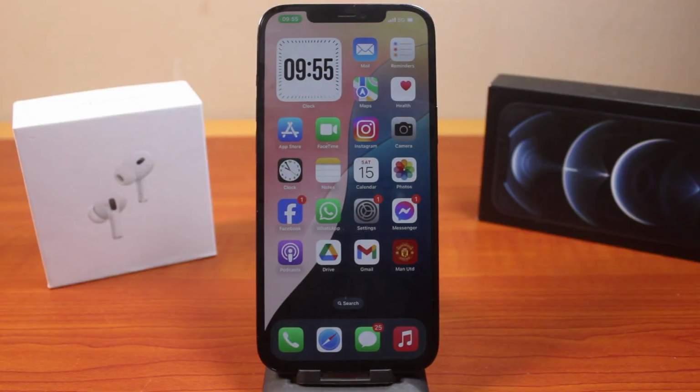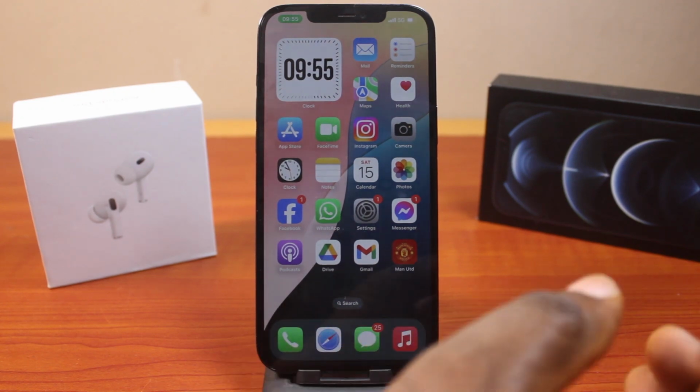In this video, I'm going to show you how to enable Music Haptics on iOS 18 on your iPhone. With the new iOS 18 in town, the new feature added to it is called Music Haptics.